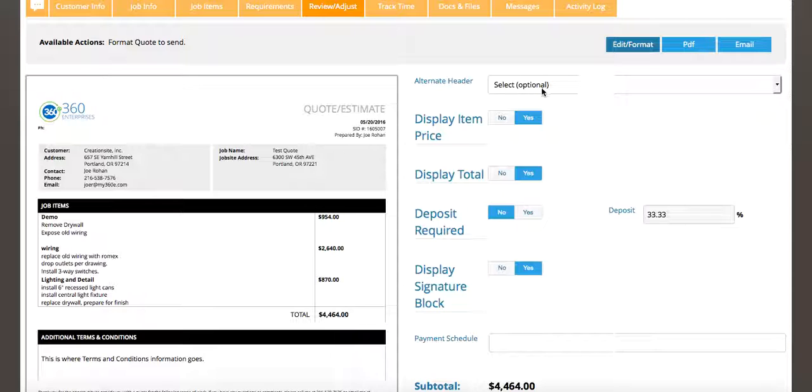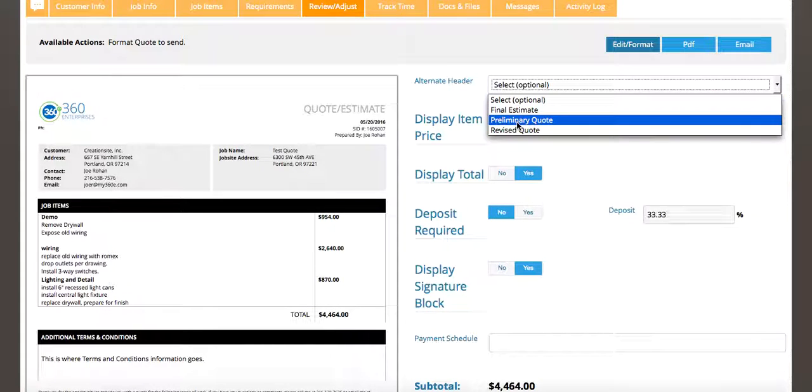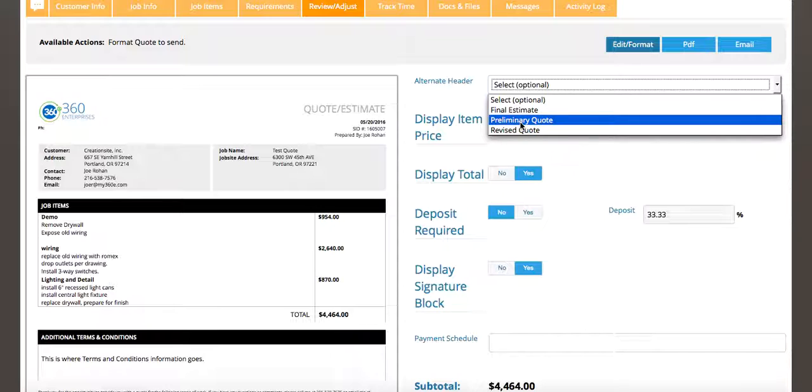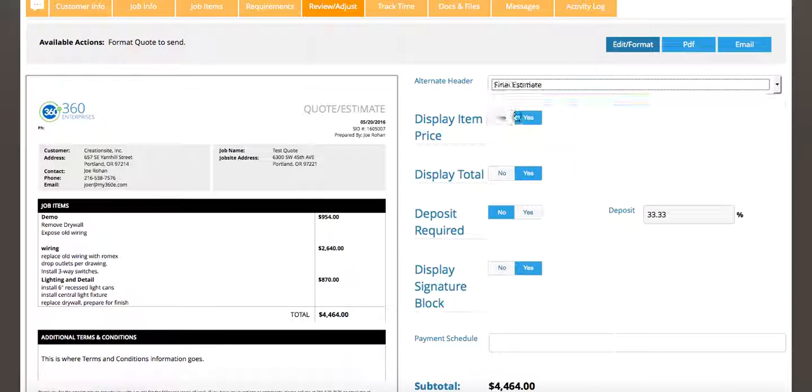So starting from the top here, you'll see the alternate header. What this means is that I can replace what you see up here in my quote estimate. This is my default header, but I could also call this one of these. I can have some presets that I created in my application settings. So I'm going to call this a final estimate. And I'm also going to say that I don't want my subtotals to show. I just want my total. That's a control I can do here.